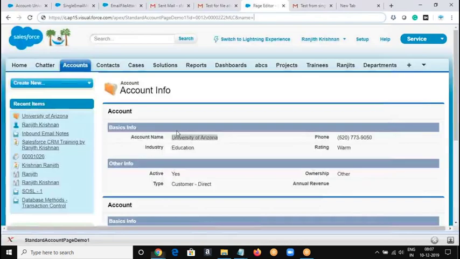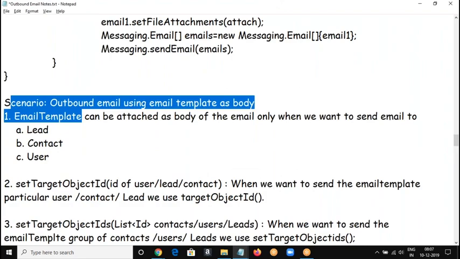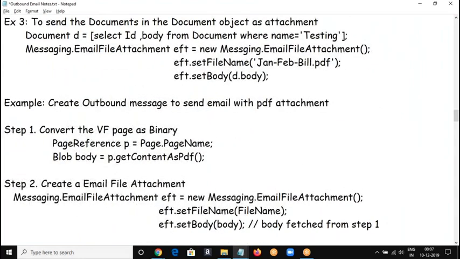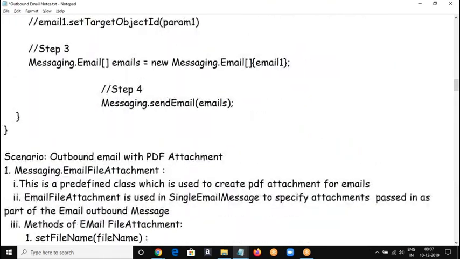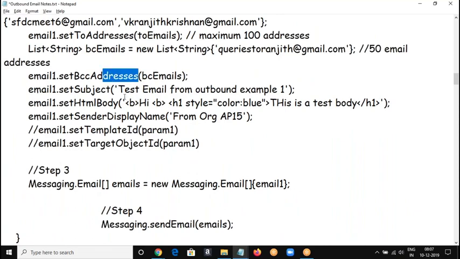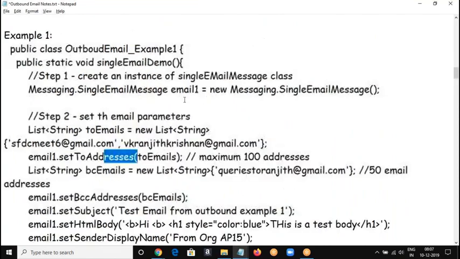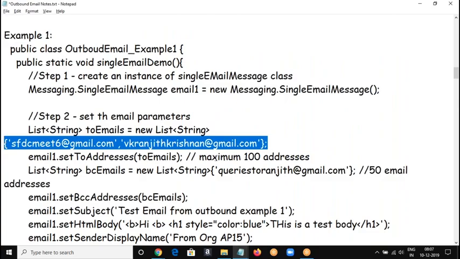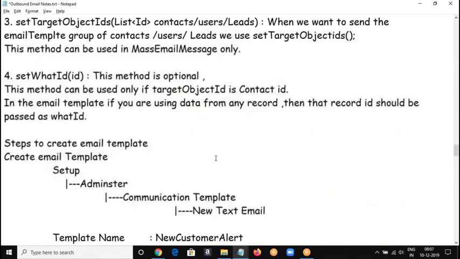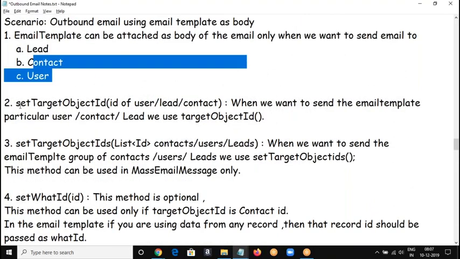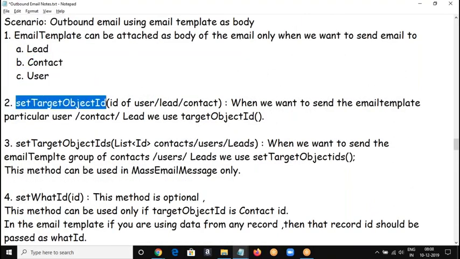We are not going to use setToAddress in this case. SetToAddress, setBccAddress, setCcAddress we use to send to external email IDs, because we are going to build the email ID ourselves in the form of a string. But what about when you send email to the internal users, lead, contact, or user? We are going to use a method setTargetObjectId.